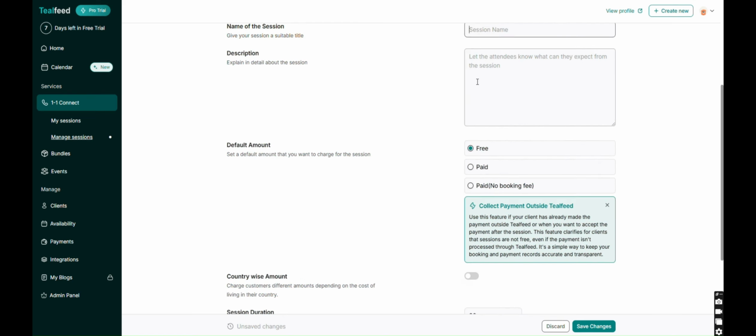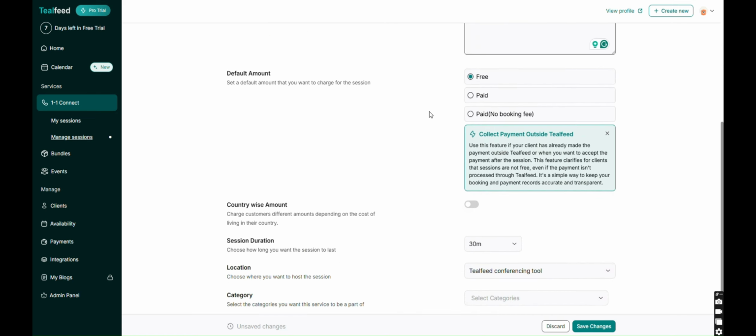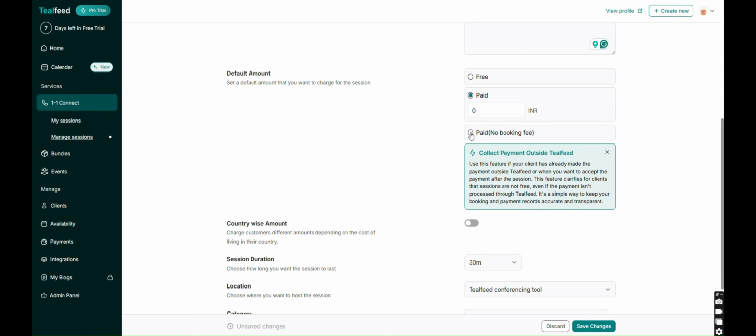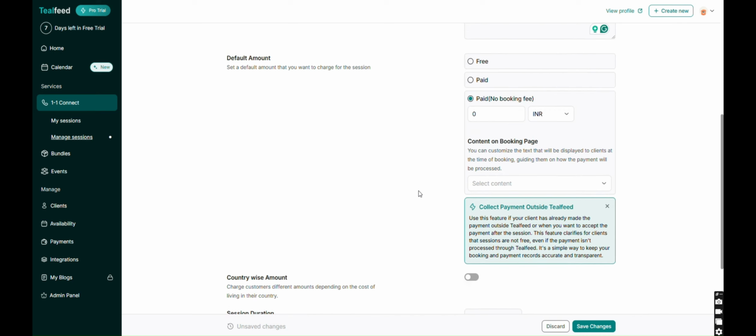Then you'll add the name of the session and the description of the session. There are three ways this service can be priced. One, it can be free if you want to host a free session. Second, if you want to host a paid session and you want to accept the payment upfront via Tealfeed itself, then you can choose the second option, which is the paid option. And the third option is the paid no booking fee option. This option ensures you the flexibility to accept the payment in whatever form you desire, in whatever flow you desire.